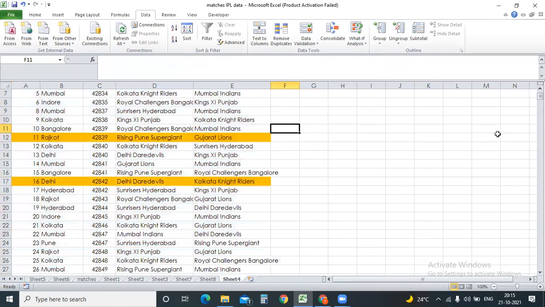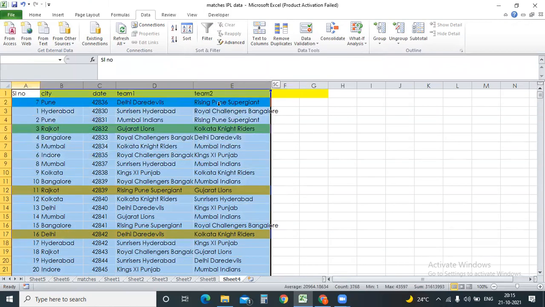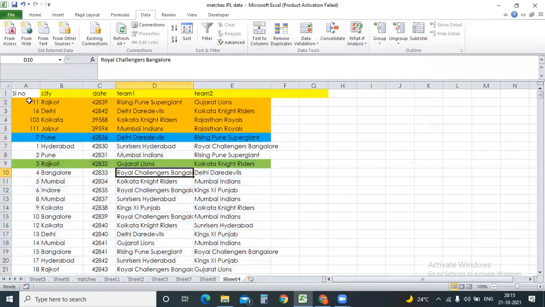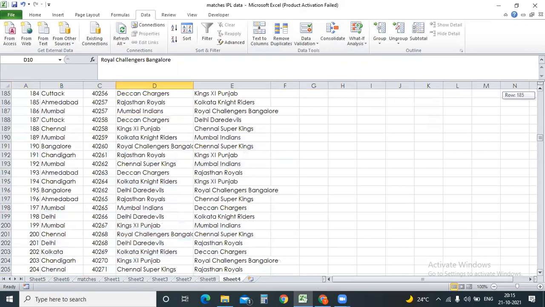Oh, unfortunately, there is only one blue color. Let me sort with respect to the orange color, then it will be clear. Just data, sort, serial number, cell color, orange. Click on OK. Now, can you see all the orange items have been sorted, grouped together. Okay. And the remaining will remain the same.